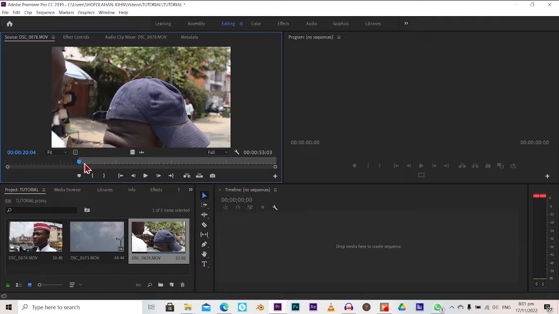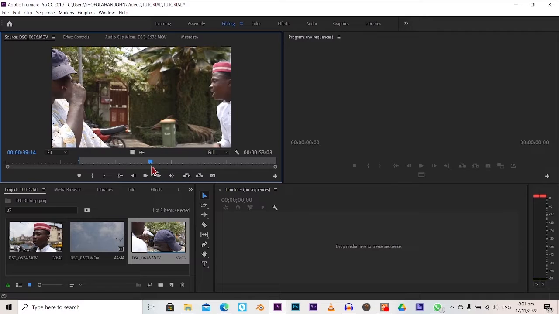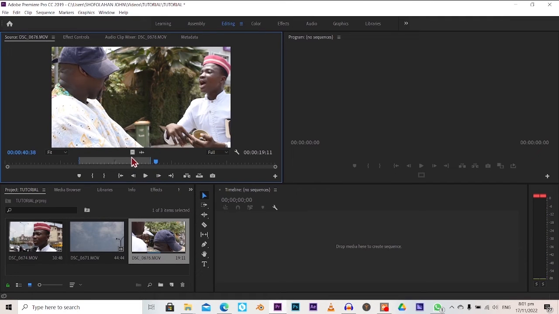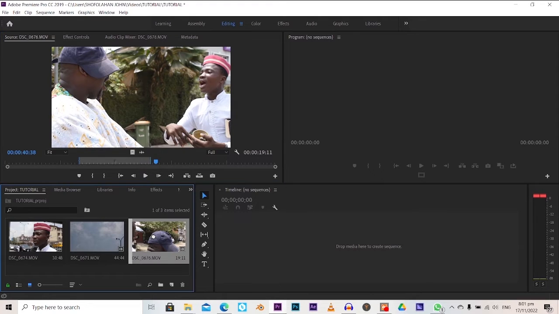Move to the ending frame at which you want to import. Press O to select the end. Once you drag the clip inside your timeline, your Premiere Pro automatically creates a new sequence for you, or you can create your sequence yourself before dragging it.